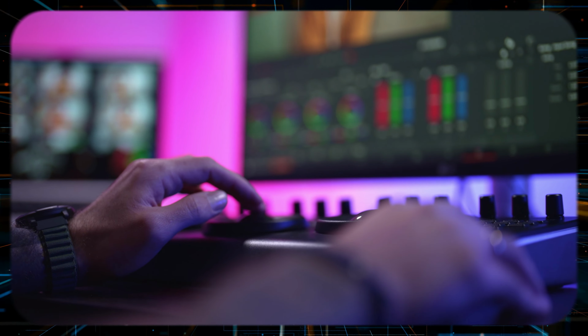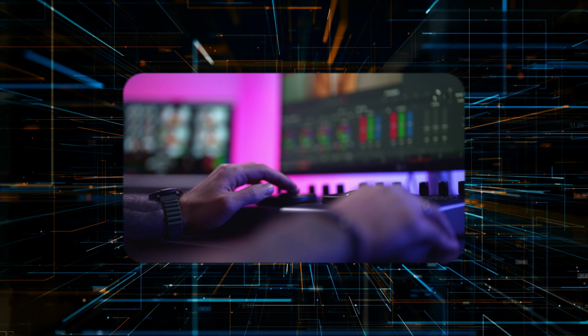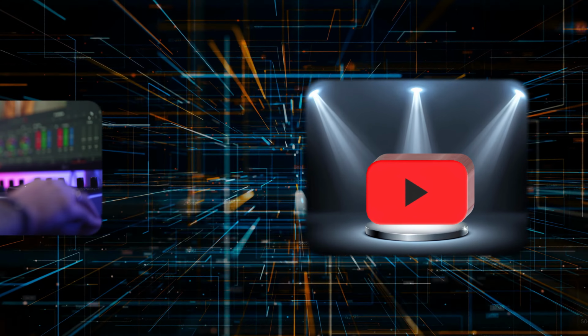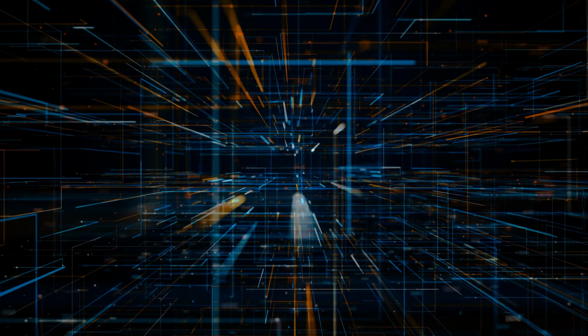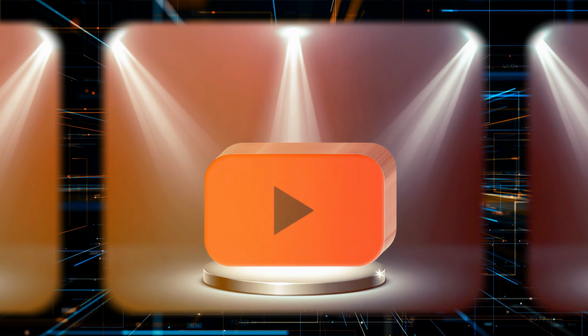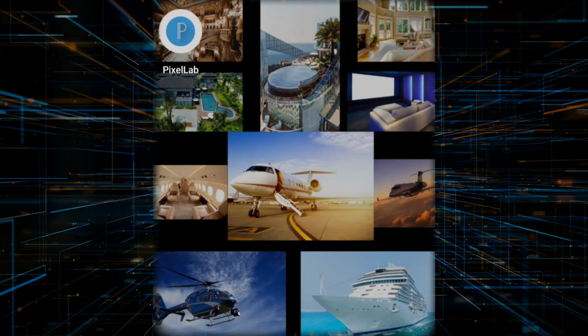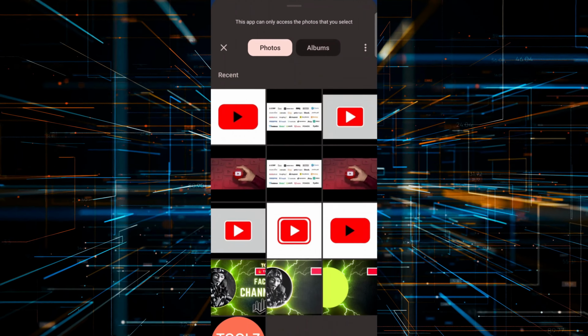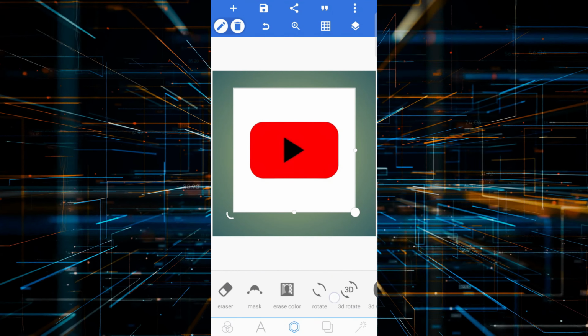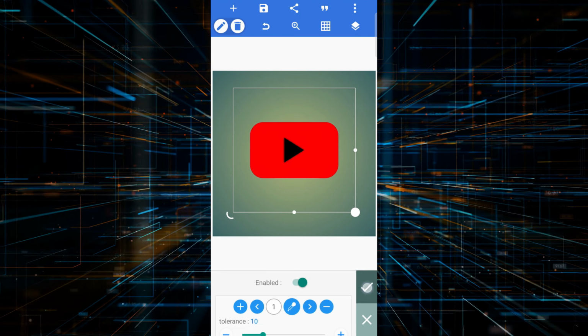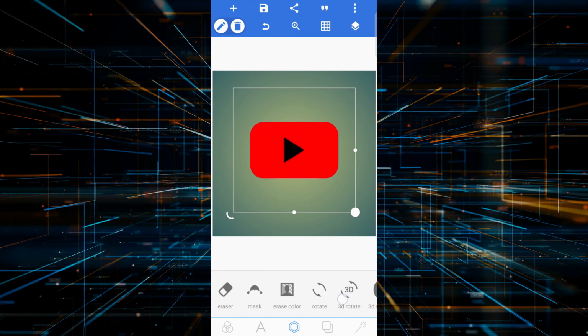In today's video, I'm going to show you how to make a 3D logo for your video thumbnail like this. Just for free, without needing any paid tool or computer, you can make this eye-catching 3D logo with just your phone. Open Pixelab, just click on this and add any logo from gallery. Now remove the background color of logo, go to erase color, open this and enable this. It will remove automatically. It's very simple and easy to use.